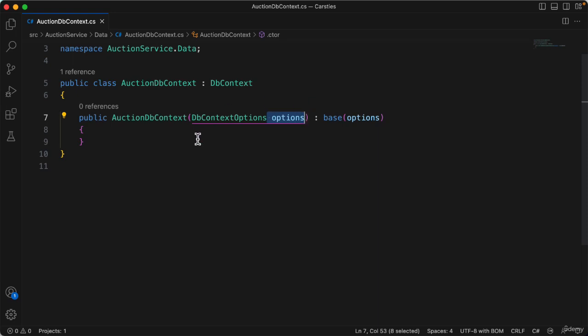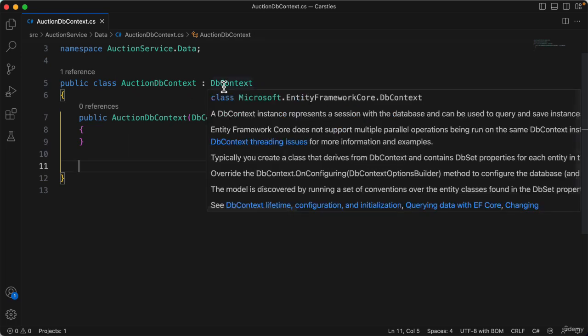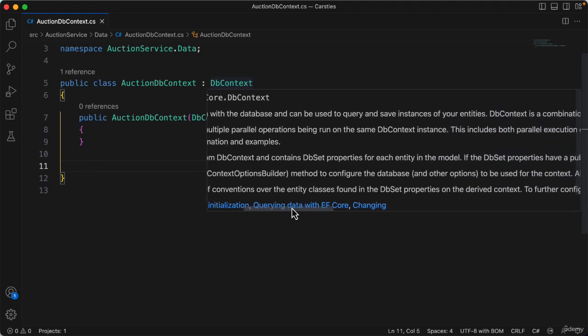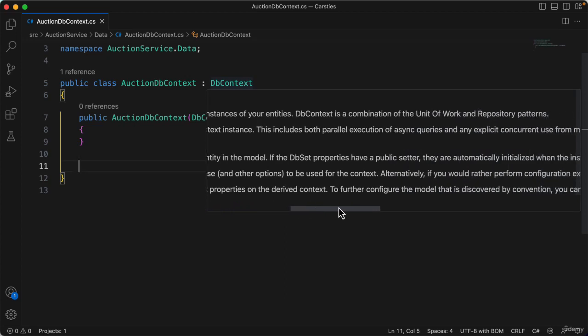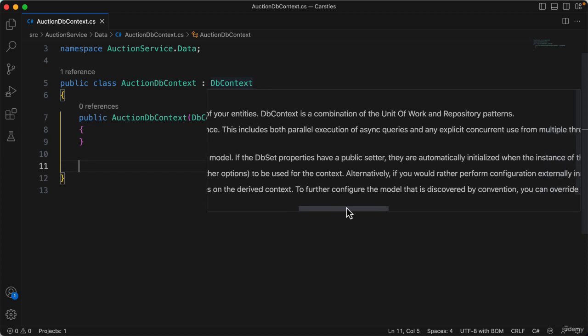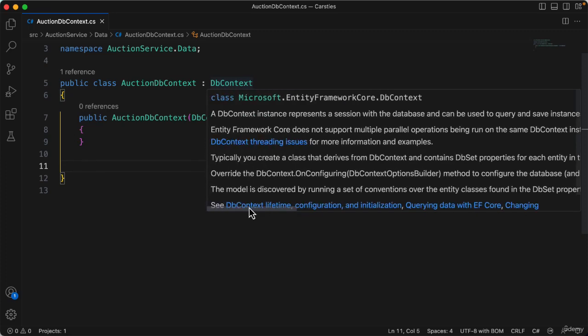But we'll do that in the program class, the startup class, when we get to it. And if we hover over DbContext, we can get a description about what this DbContext class is. It represents a session with the database and can be used to query and save instances of our entities. The DbContext is a combination of the unit of work and repository patterns.